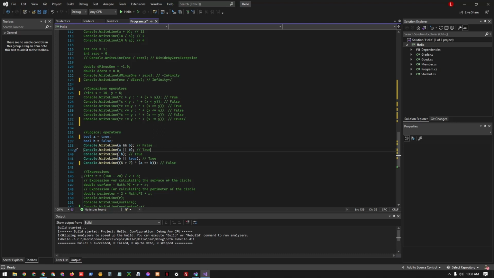Next is the inversion. It will invert the Boolean value of the variable. So if you check the declaration, B is equal to false, but when we use the inversion, it will invert the Boolean value of B. So it will be equal to true.